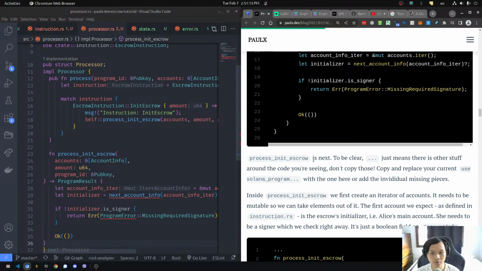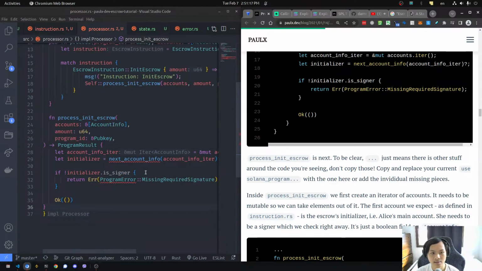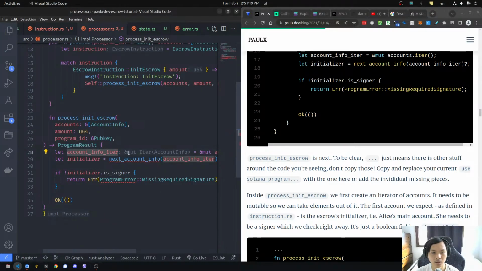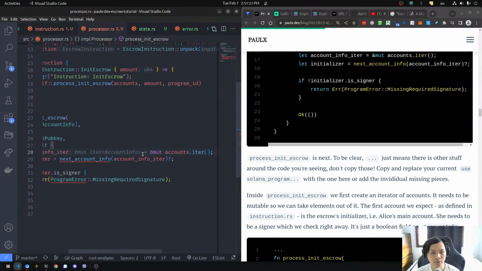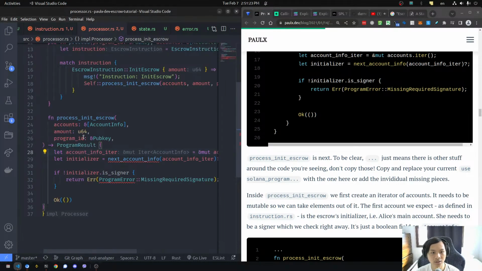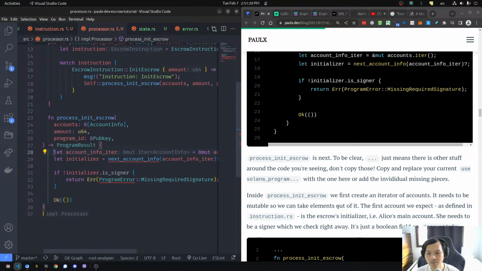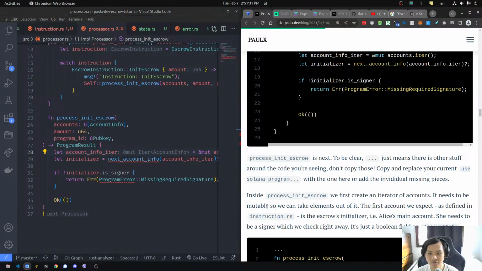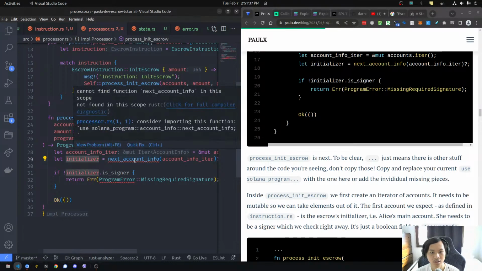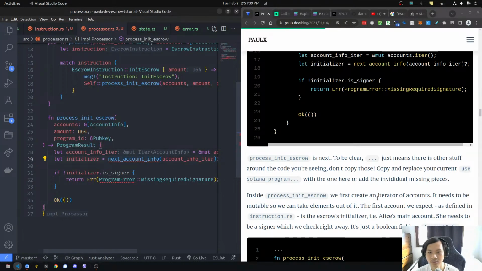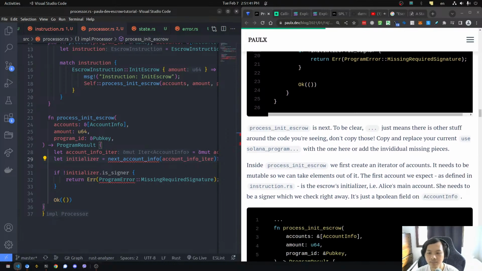Inside process init escrow, we first create an iterator of accounts. This one. Okay. It is a mutable accounts iterator from that reference to that slice. Needs to be mutable so we can take elements out of it. The first account we expect, as defined in instruction.rs, is the escrow's initializer, Alice's main account. That's the initializer. Next account info. That's not defined yet.